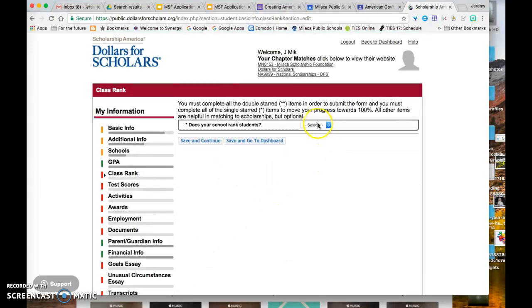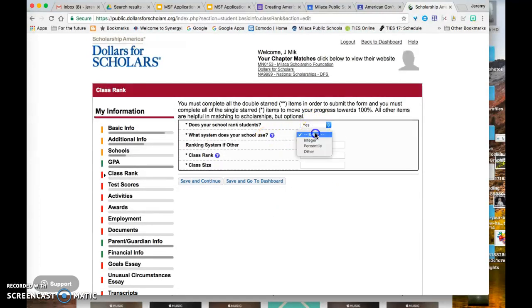Does your school rank students? You want to answer yes. We rank students using an integer. And then you can go through and enter your class rank out of a class size. For class size, we're going to use the number 125. It's pretty close. It always changes a little bit, but it'll be accurate enough.